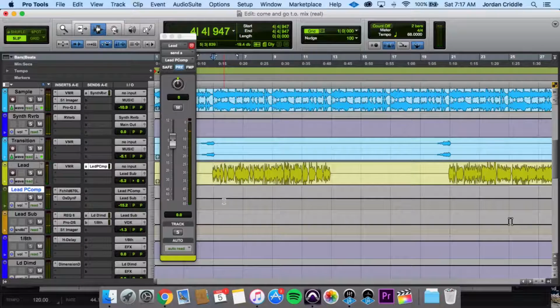So hopefully that answers any questions that you may have had if you're one of the people asking me those questions regarding parallel compression. Hopefully this breaks it down a little bit more in depth.